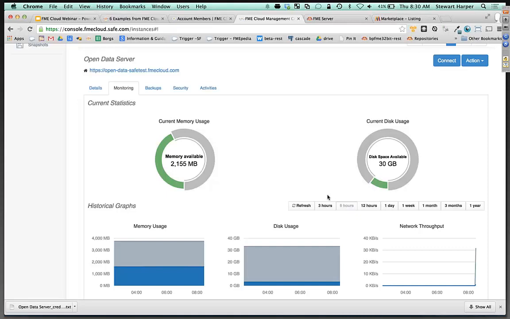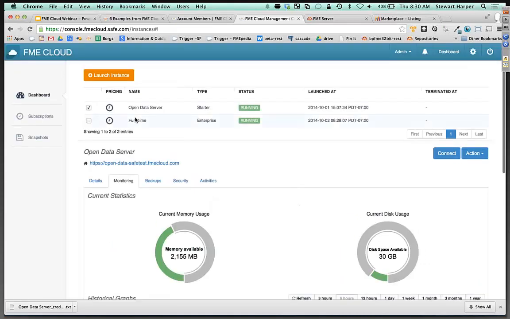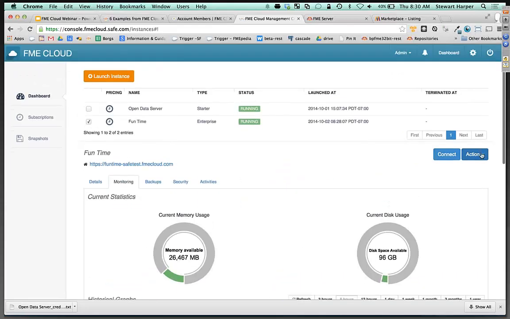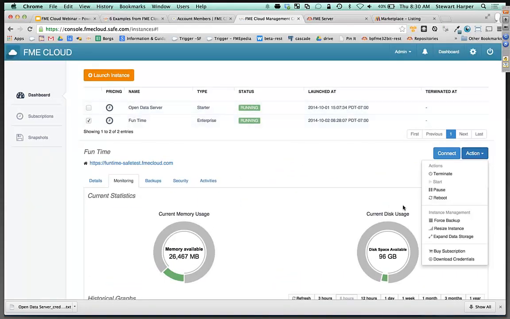So how would I scale? Well, let's do Fun Time. We've gone a bit over the top. We did Enterprise. So what we'll do is we'll downgrade it to a Starter, because you can see I have 26 gig of physical memory. All I need to do is click on Fun Time, or whatever instance you've got, and then resize the instance. You can also change the storage size. If you've got too much disk space or not enough, that's how you do that.